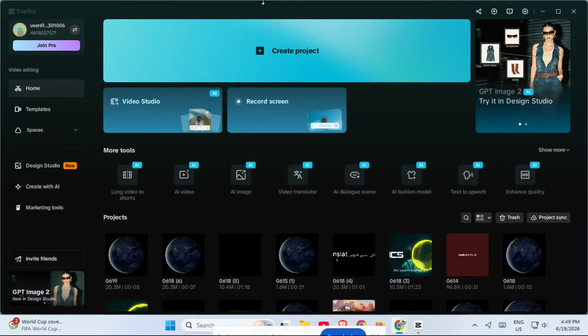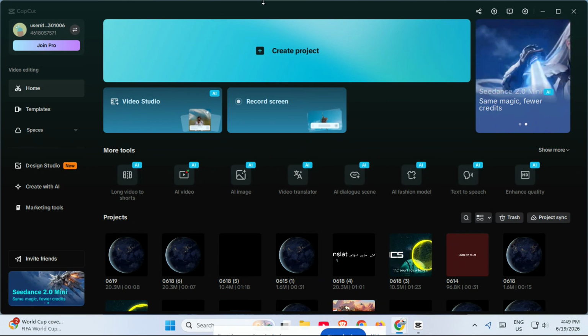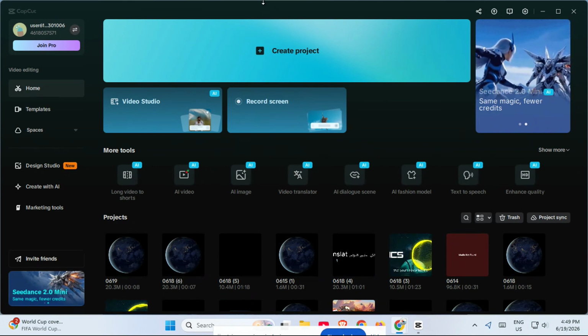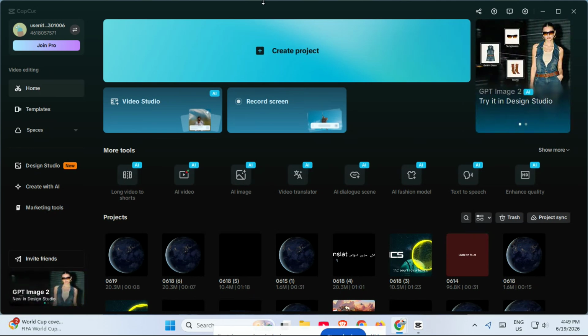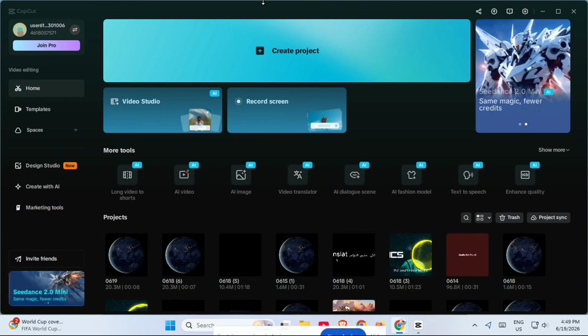In today's video, I'm going to show you how to access the sticker section in CapCut PC in just a few simple steps. This is a really useful feature if you want to add fun visuals, make your edits more engaging, or quickly enhance your video with stickers and graphic elements.